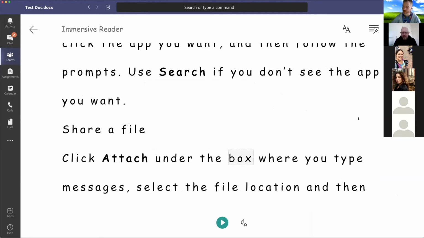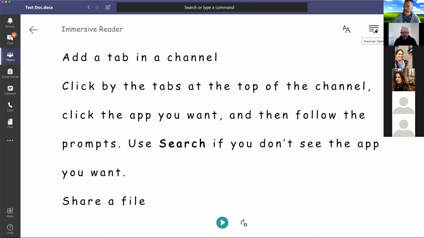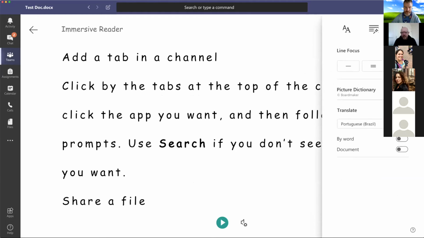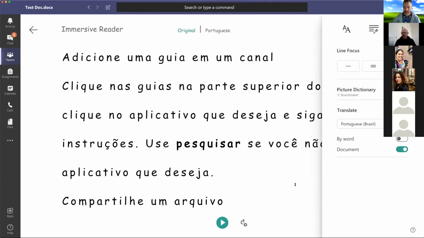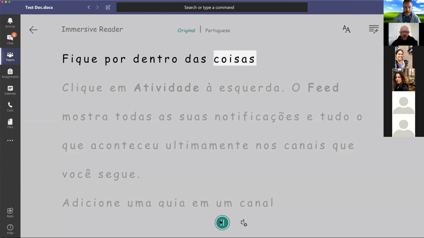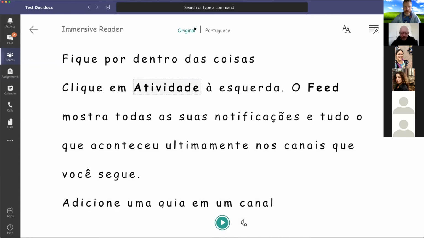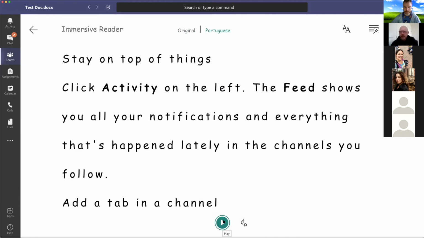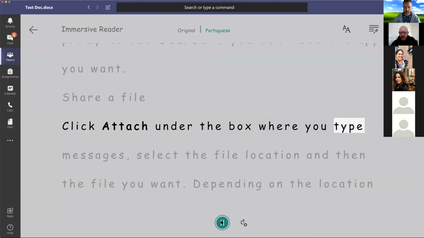If you're using Google tools, yes, they have their own sort of read and write add-on, but it doesn't have nearly as much functionality as this. Hey, if I'm working with multilingual learners, let's translate that to Portuguese. Let's read it. Fique por dentro das coisas. Clique em atividade. Or bring it on over to the original. The box where you type message.